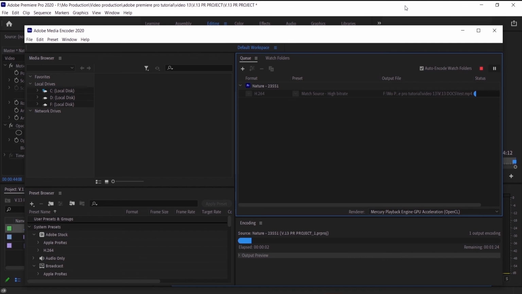So guys, that is pretty much how you can export in Adobe Premiere.